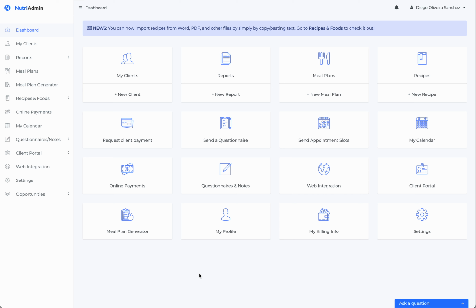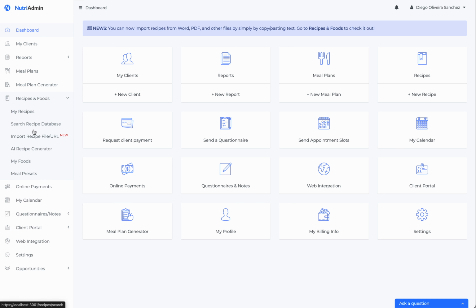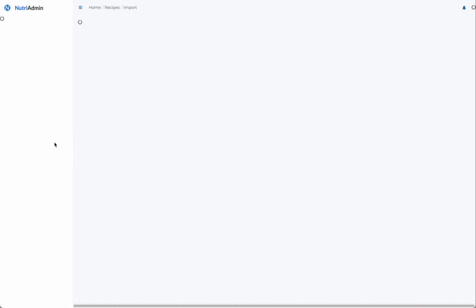So this could be recipes that you have in a PDF file, a Word file, or just random text, and you're going to be able to import them into NutriAdmin very quickly. To access this feature, you need to click here, Recipes and Foods, and go to Import Recipe from File or URL.